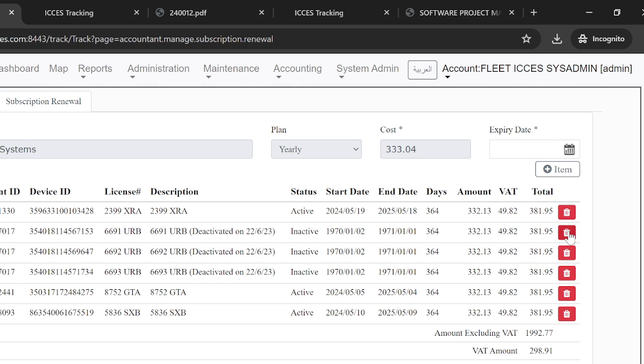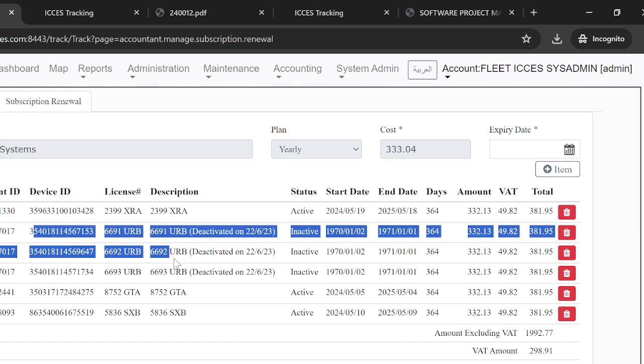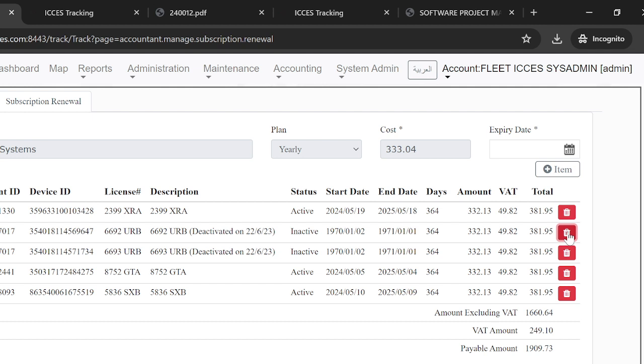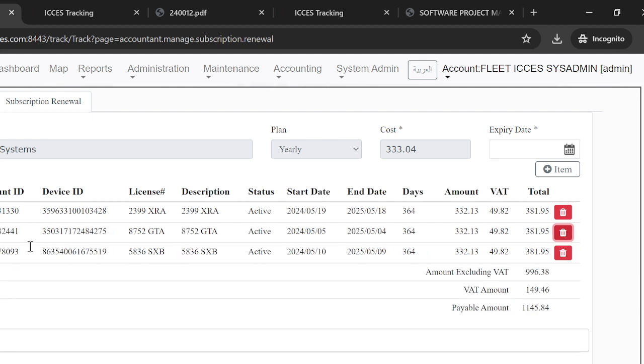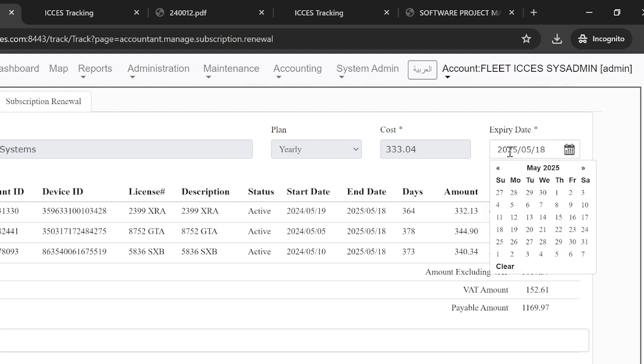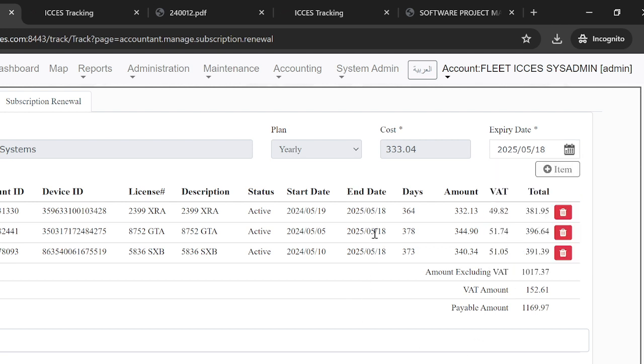So for now, I'm going to remove it. Once you send these details, you have the option to remove the device, and it's done. Then after the selection, one more thing: if you want to change the date, suppose here it is the 8th of April, make it May. You can see the date is also adjusted.